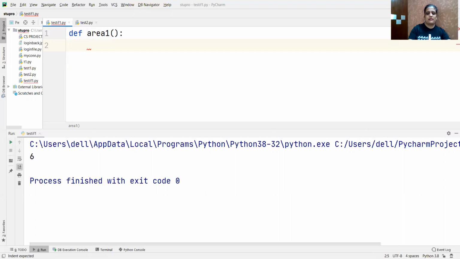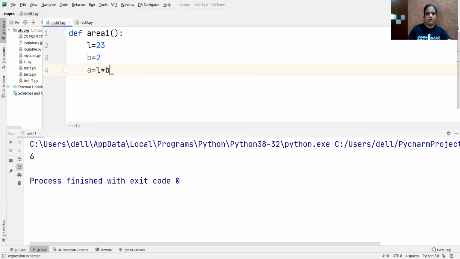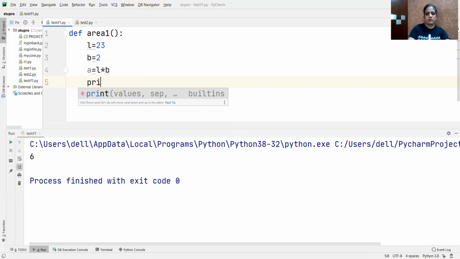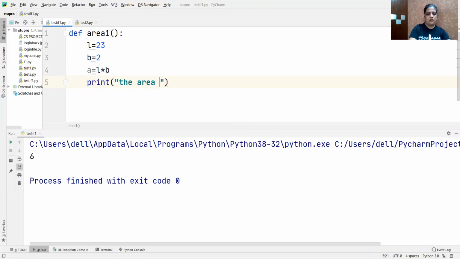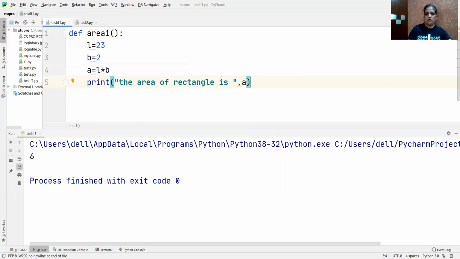And then, for example, length I'll take 23. B I'll take 2. And in A I'll do L into B. Fine. And then I need to print the area of rectangle is, and then comma, and then the name of my variable where I have stored the result, like this. Done. So how many lines have I written? 4 lines I have written.